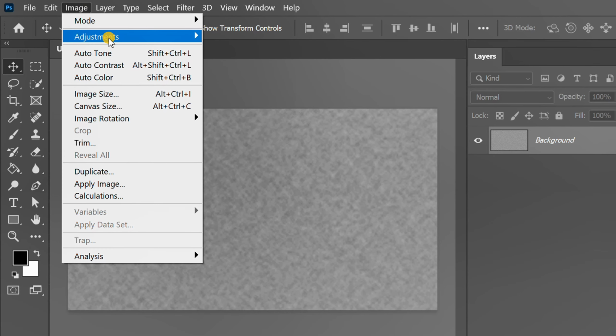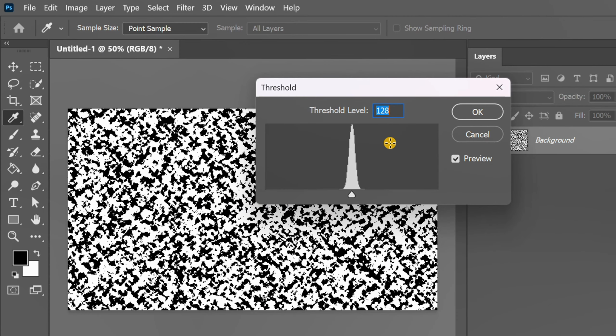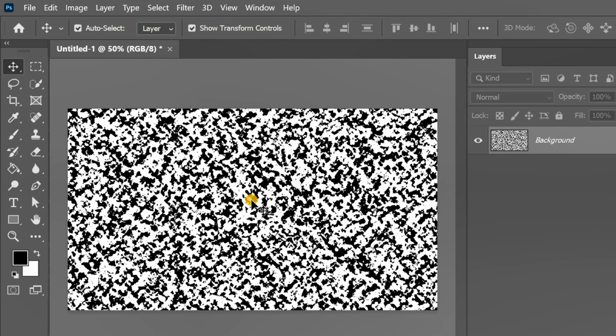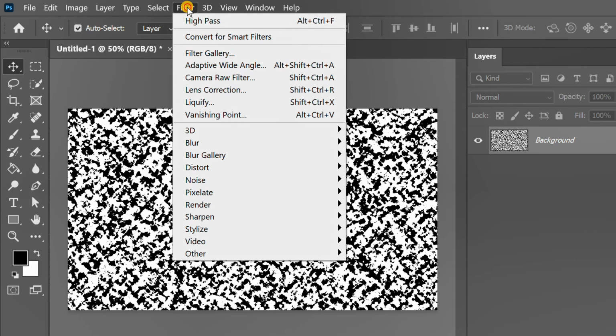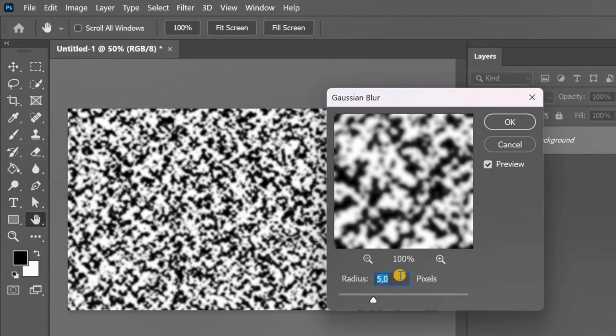Now go to Image, Adjustments, and select Threshold. I set the level to 128. Go back to Filters and add Gaussian Blur. Here I use a radius of 5 pixels.